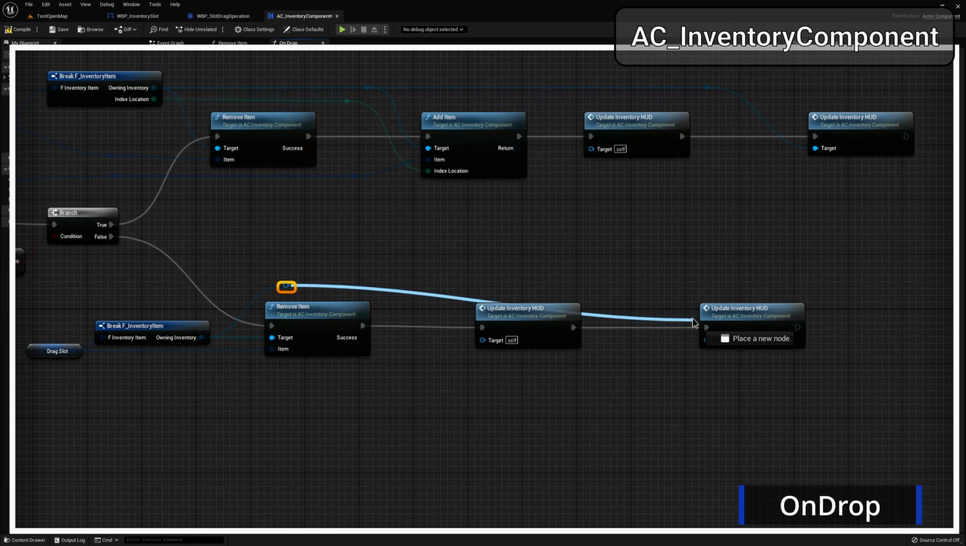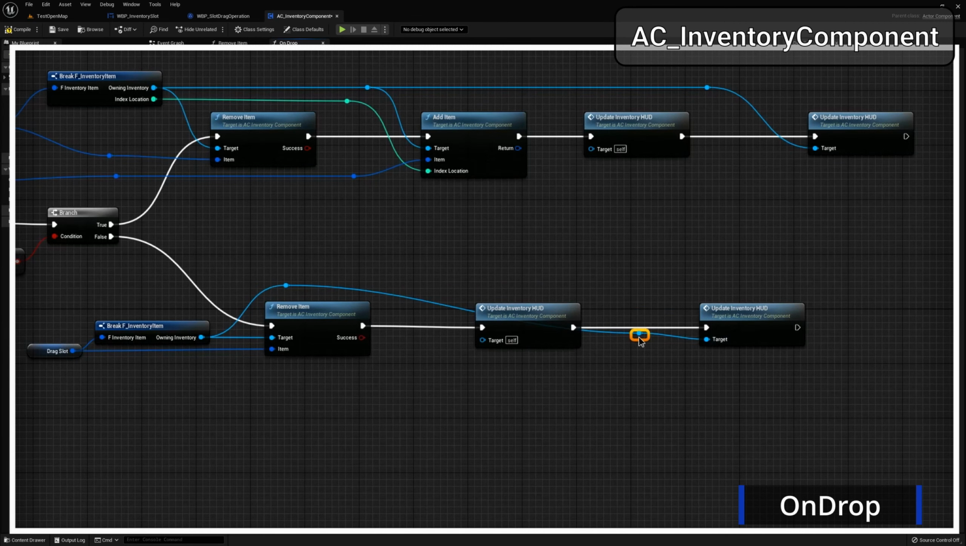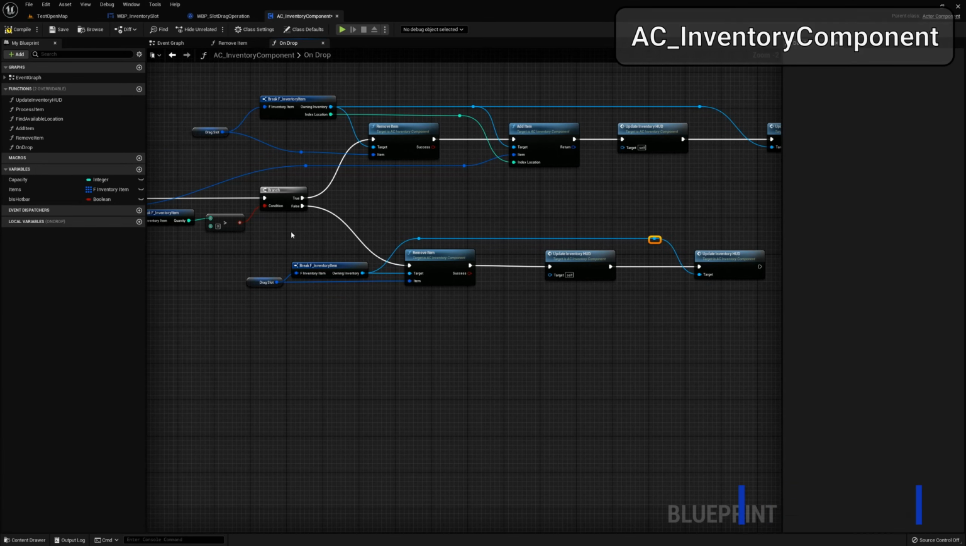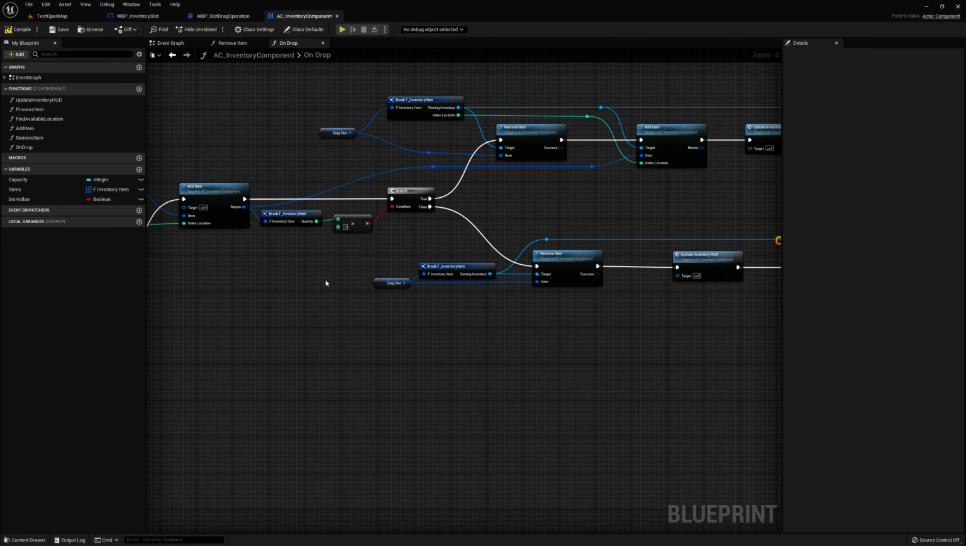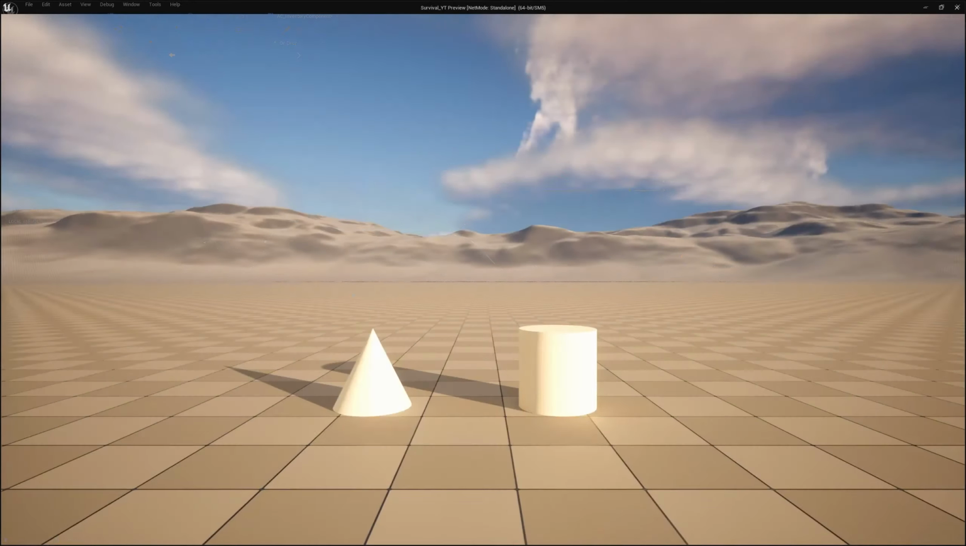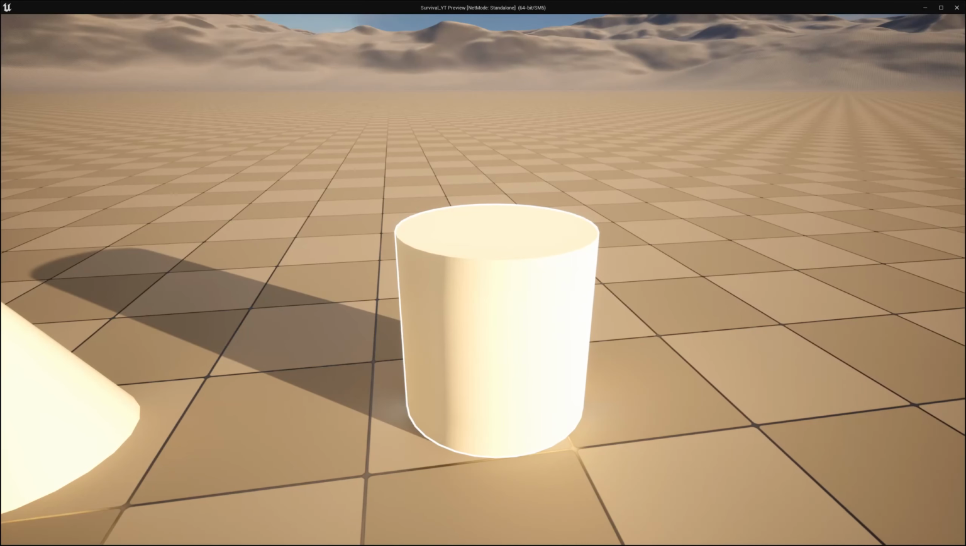So plug that in here, and that should be good to go. Now we can jump back out into our editor and play this. We should be able to drop an item onto itself and have it add properly. So let's go check that out. If I head over here, on the right side, we've got our berries.